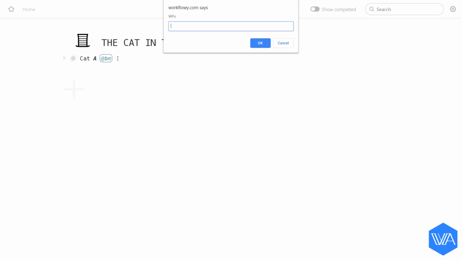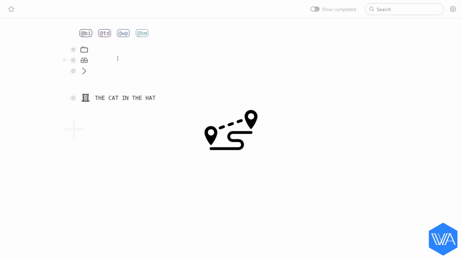And finally, let me show you what happens when we're in any WORKFLOWY list and we activate the WFX prompt and hit enter. It becomes a shortcut to jump to our home screen.